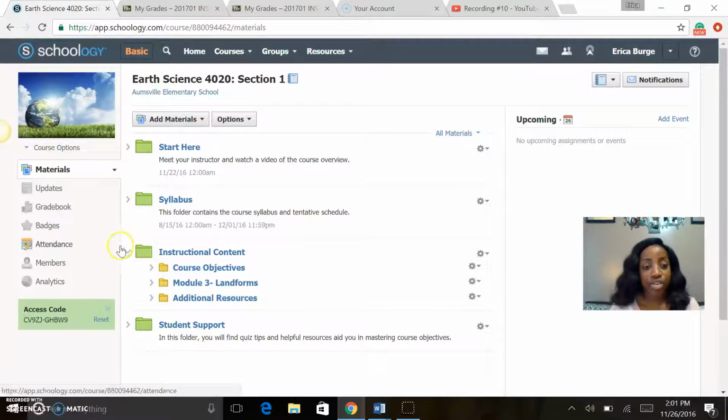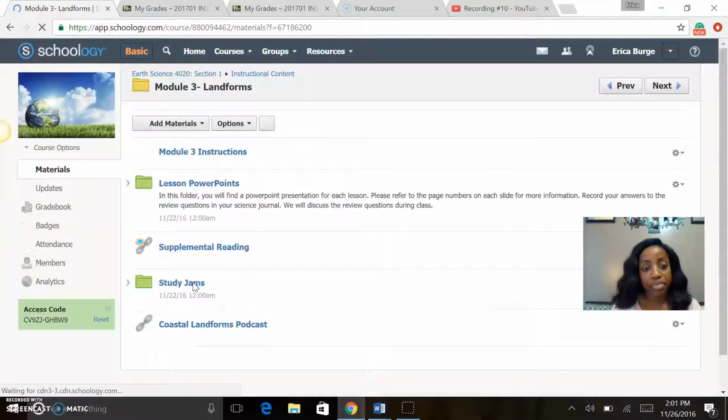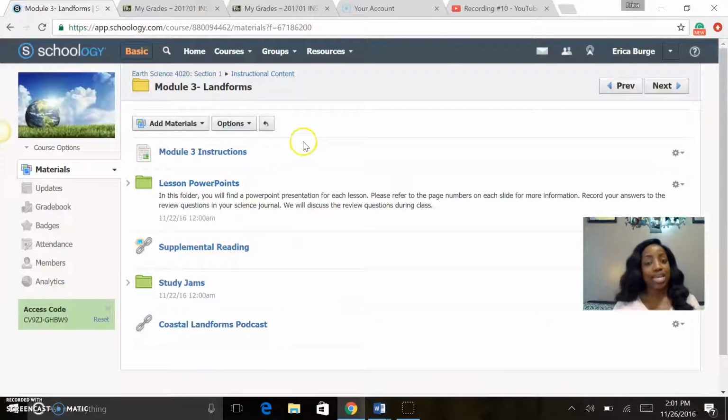So if you look at the instructional content folder, you can see that we have course objectives, Module 3, and additional resources. You're going to click on the folder that says Module 3. Now, you can see that the very first page is the instructions for Module 3. It's always very important to look at your instructions before delving into the content.